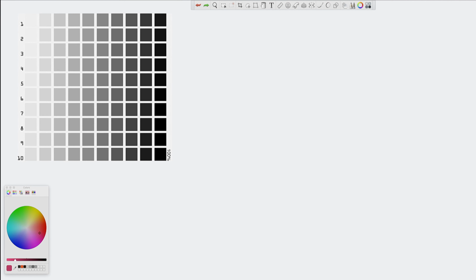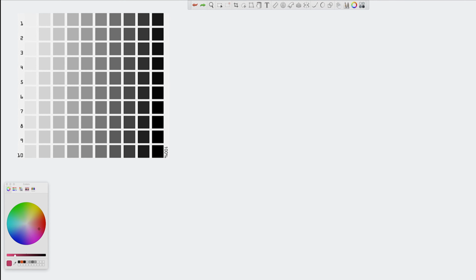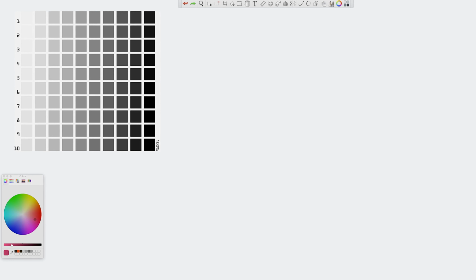You can break it down into tens. You can break it into hundreds. You can break it into 1,000 grids. The more gradients you have, relative value swaths of tone, the more detailed in a certain way your drawing will look.